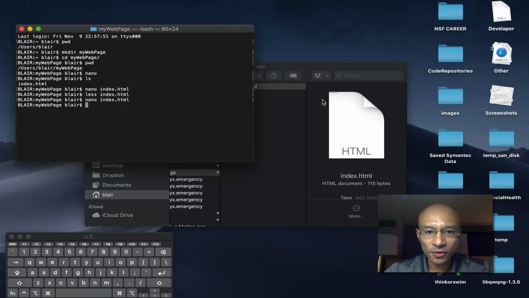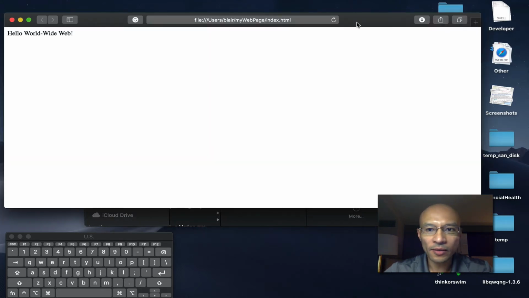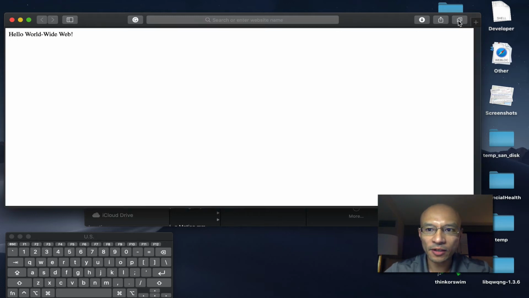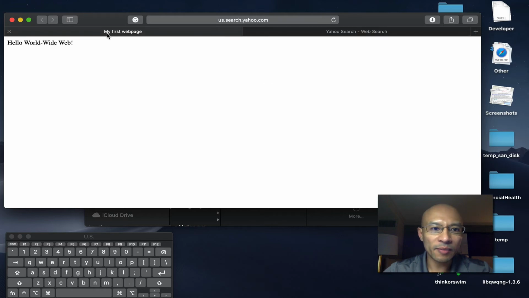And let's go back to the Finder and double click the web page. Hello World Wide Web. I can't see the header. I'm going to bring up a new tab here. What happened here with the new tab is you can see one tab has the title Yahoo Search, Web Search, and then my tab says My First Web Page. So that was the point of the title and the head.